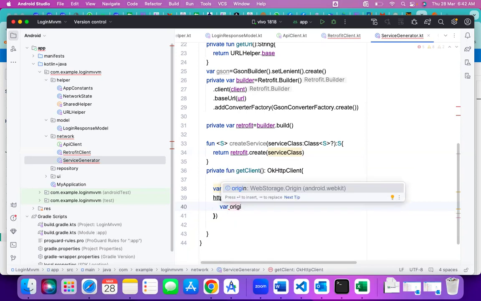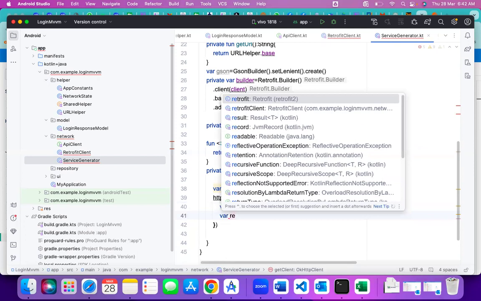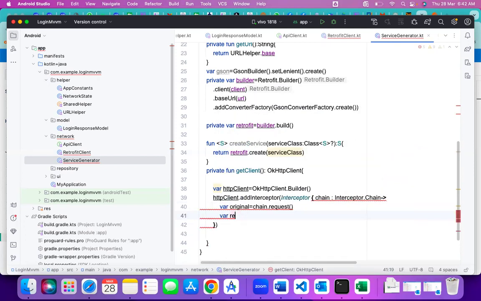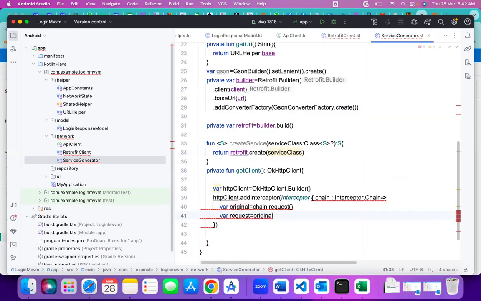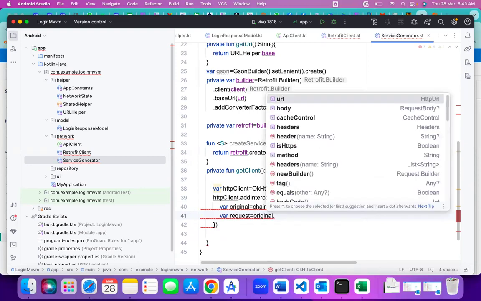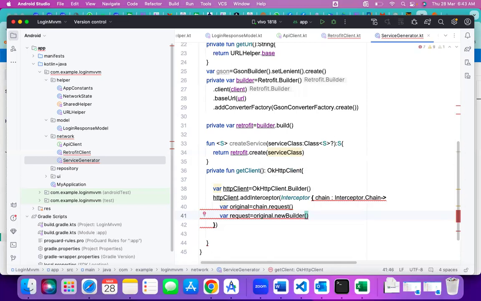var original. So we are creating one chain request. That is var original equal to chain dot request. Then var request equal to original dot newBuilder. So original dot newBuilder.